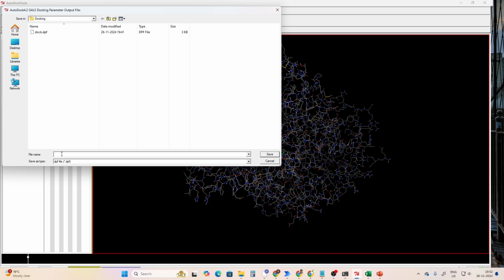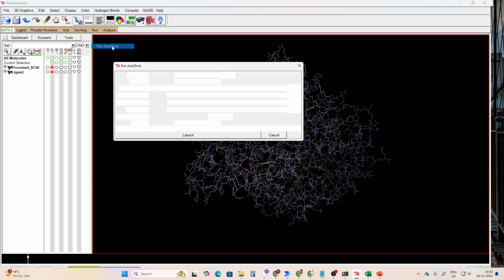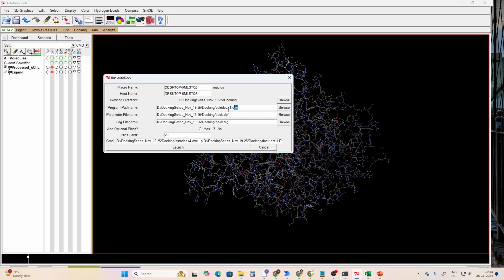So I have given the name as doc.dpf. So here you can generate the docking parameter file. When you save this, it will create this doc.dpf file. Then after generating the dpf file, you can just go ahead and go to this run option, click this run autodoc, and then set the path of your executable file autodoc4.exe as well as your doc.dpf file. Okay, and just click the launch option.